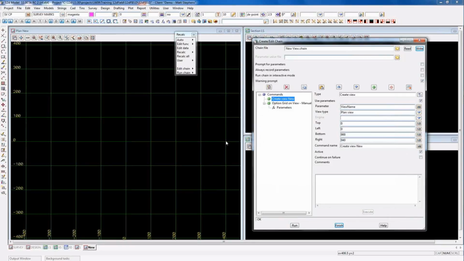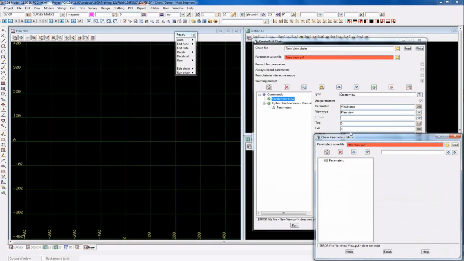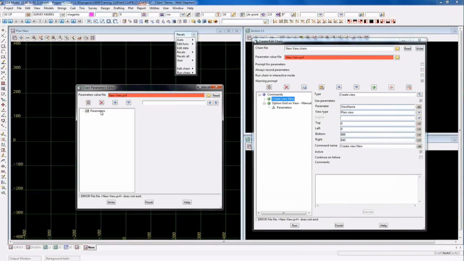Now I need to create a parameter value file for myself that runs with this particular chain. So that parameter view name needs to be stored in another file. So the parameter value file up here, I'll call it the same name as my chain. Hit enter, tells me it doesn't exist. I'll just go down to open, bring this across, and I'll insert a new parameter into this file by clicking the insert button.